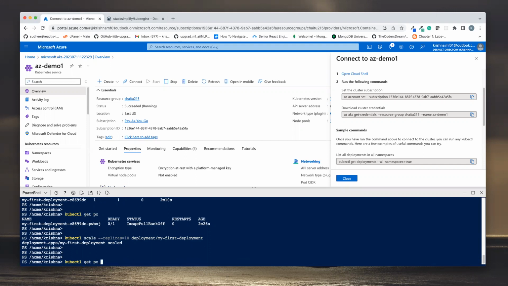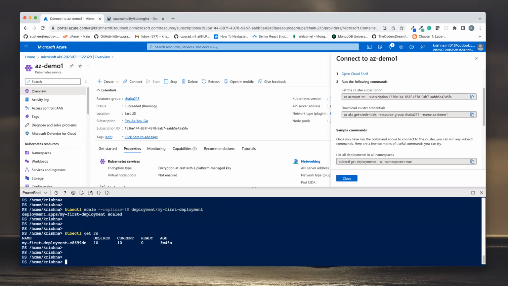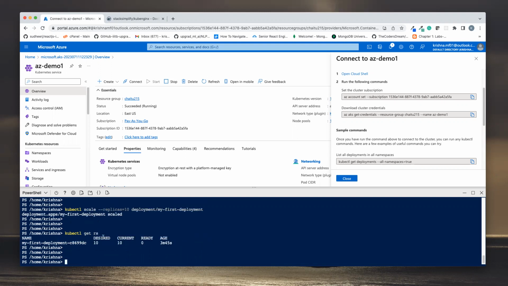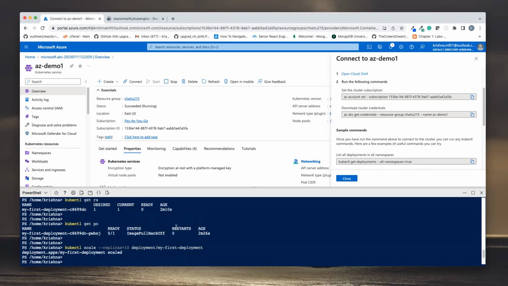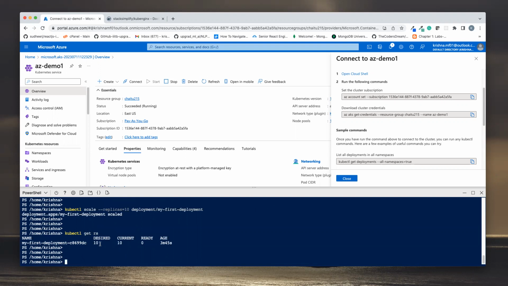Now if I go and check this, you can see the replica sets are 10. Earlier, if you see, I had only one RS. Currently they are increased to 10, since I have made it 10. Suppose there is a lot of load on the particular application and you want to scale; we have scaled it up from 1 to 10.